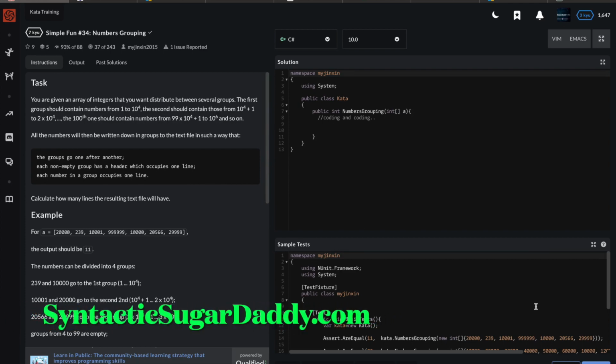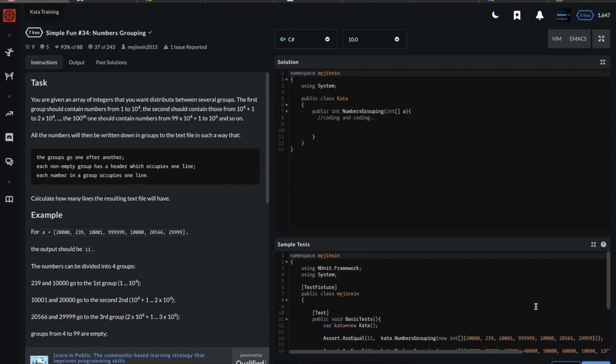Task: you are given an array of integers that you want to distribute between several groups. The first group should contain the numbers from 1 to 10 to the fourth. The second should contain those from 10 to the fourth plus 1 to 2 times 10 to the fourth, etc. All the way up to the 100th bucket, which should contain numbers from 99 times 10 to the fourth plus 1 to 10 to the sixth.